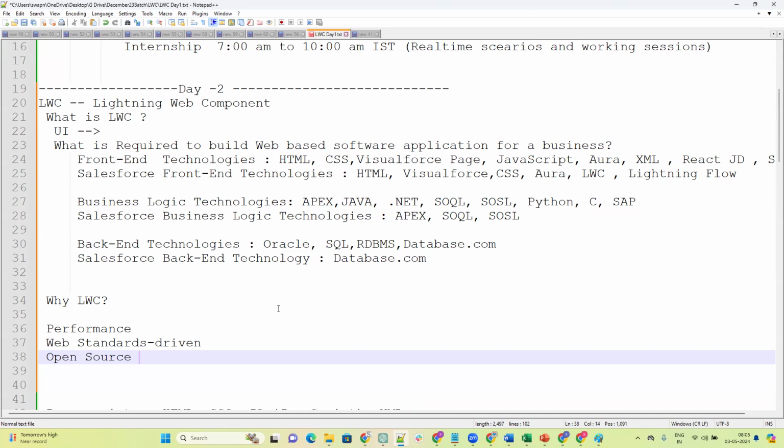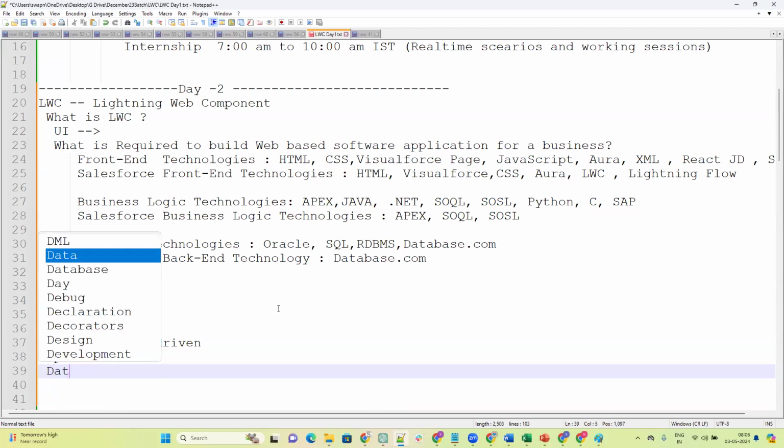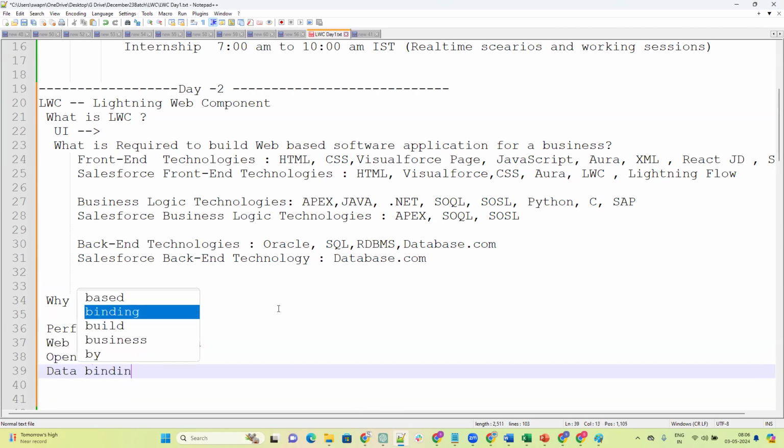JavaScript is open source. Like that, whatever LWC components we implement should be open source. And it should control the data binding. So whatever data we are going to take, it should handle the data binding.